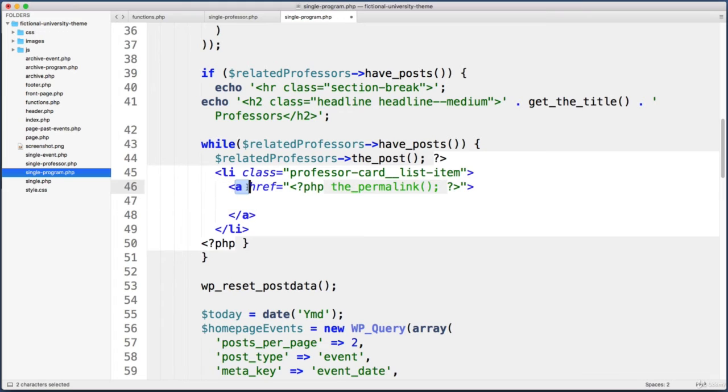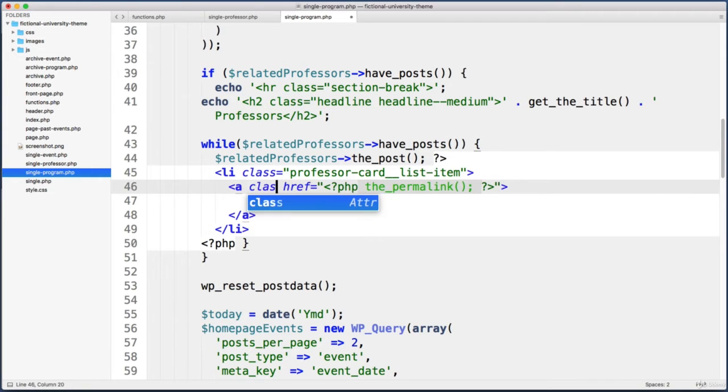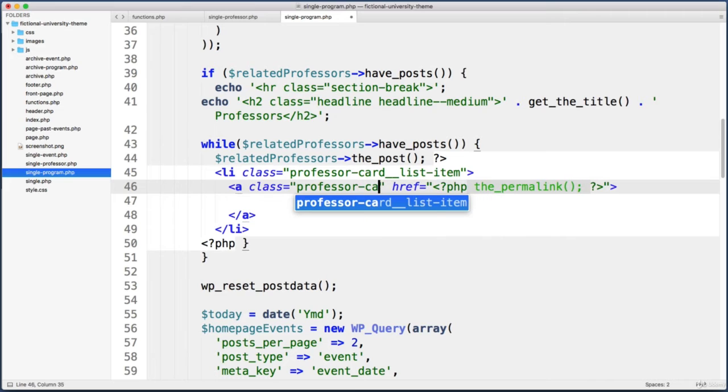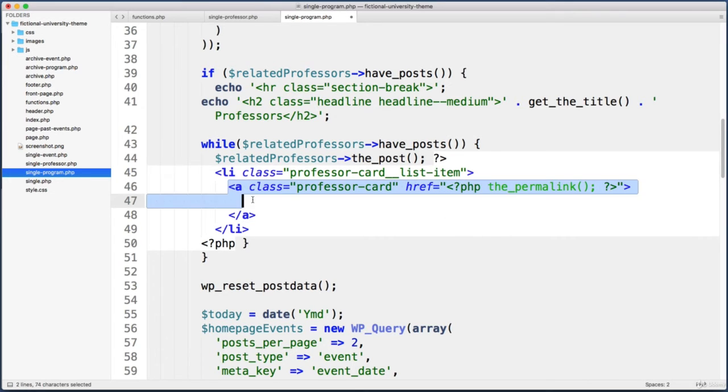On this opening A tag, we can keep the href and the permalink. But right before that, let's go ahead and give this element a class of professor-card. Okay, and then within the A tag, I want to create two new elements. One is the image of the professor, and the other is a span with their name that will be overlapped or overlaid on top of the image.